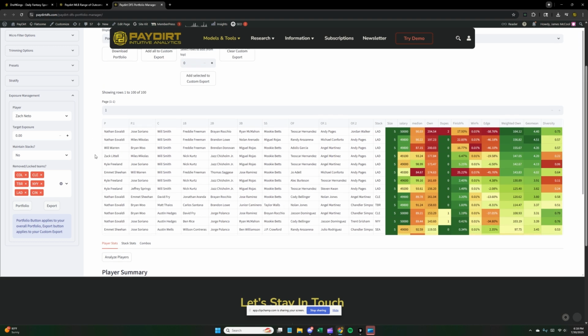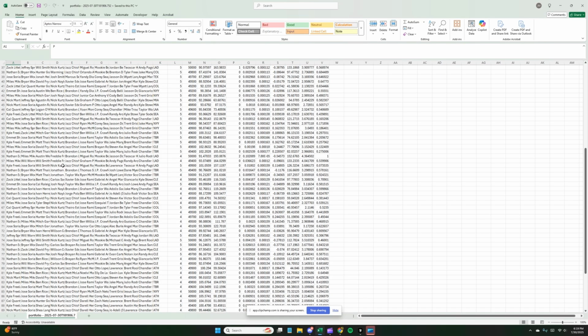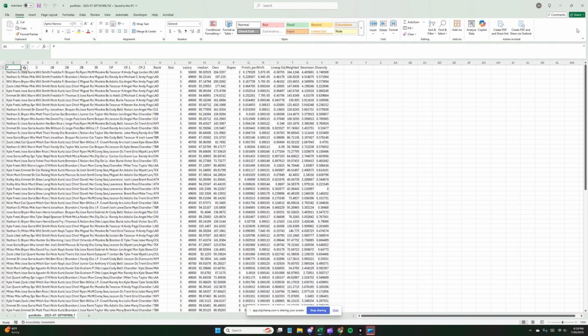Anyway, this is the way that you would do some late swapping. This is obviously still a little bit in testing. But then what you do is you just download the portfolio, and there you go. Here are your lineups that you have now after you do your late swapping. I don't feel the need to go and upload those, but if I wanted to, then I would just save this.